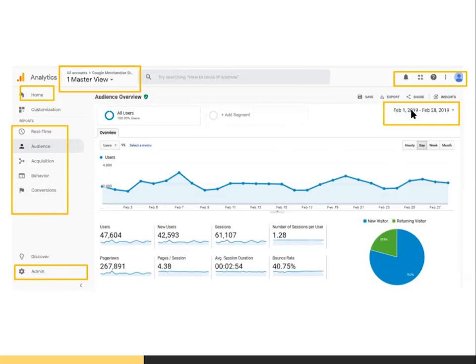Then at the top right here, you have the date range. You can change this date range to reflect any time frame from the time that you set up your Google Analytics account. So when you change the time frame, you'll be able to see data just for that time frame that you selected.